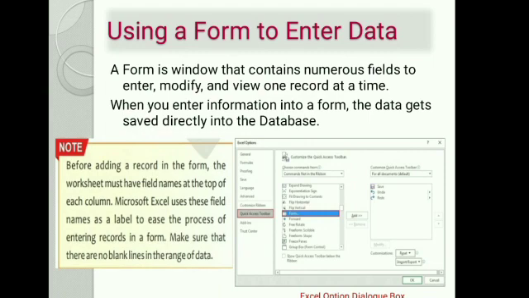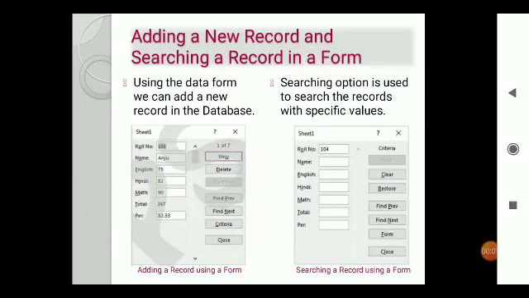There is an important note. Before adding a record in the form, the worksheet must have field names at the top of each column. Microsoft Excel uses these field names while adding a new record and searching a record in a form.